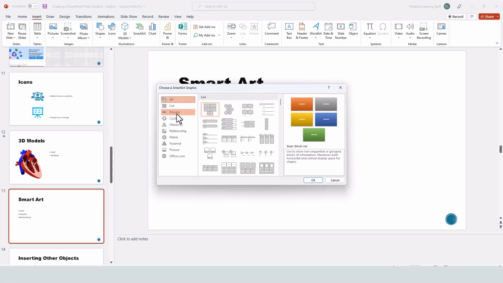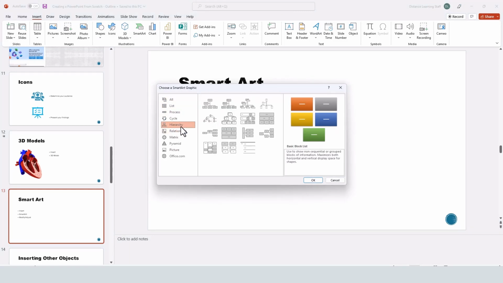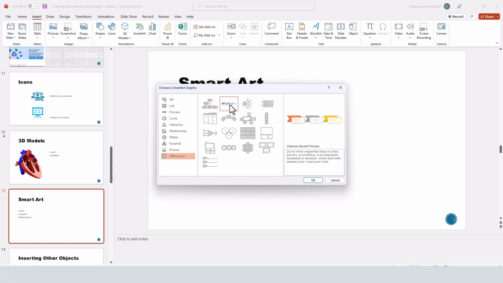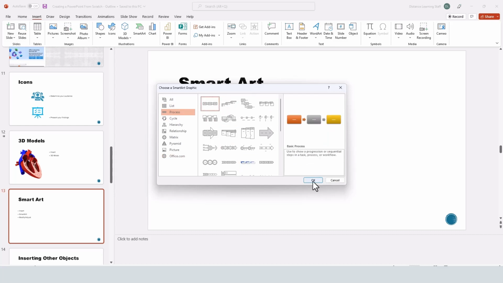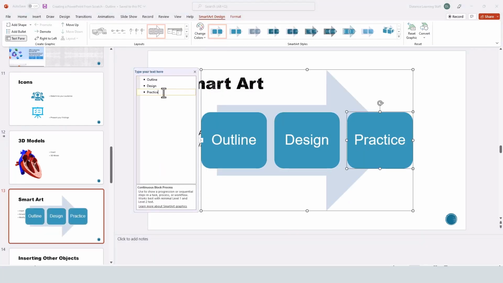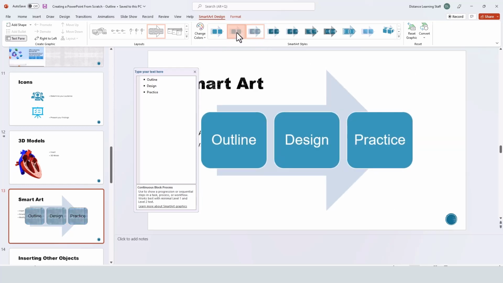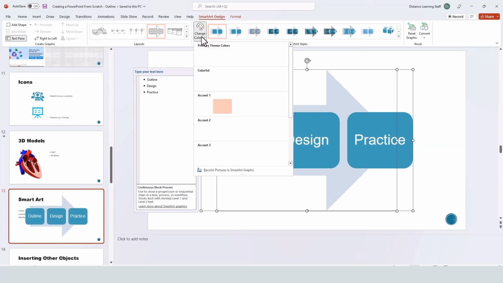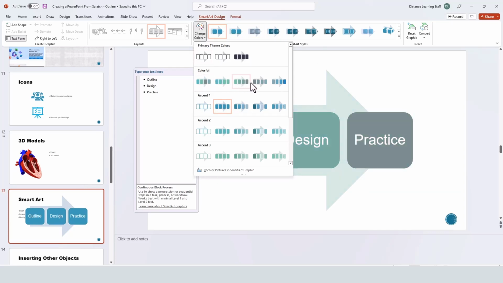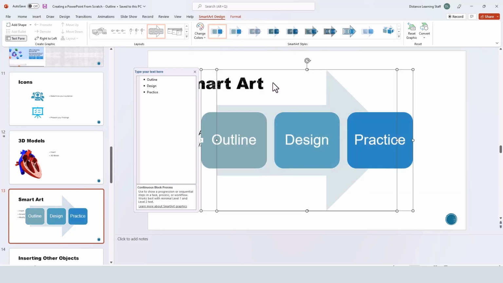For example, if it's a process or whether it's a circle or a hierarchy, adjust it by simply picking any of these designs, then click OK. So let's say a process, then click OK, and then type the content as part of each list. Then obviously for this tool as well, you have the Smart Art Design tools, and you can change the design of this Smart Art by sitting on the Smart Styles here at the top, or you can change the colors by picking a different design color for the slides.